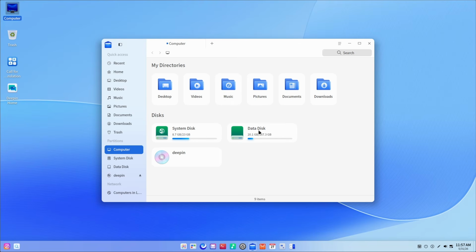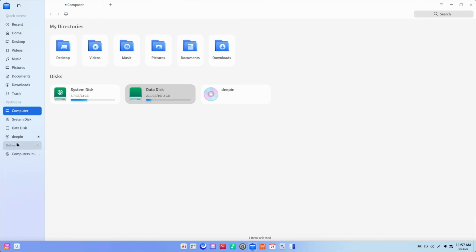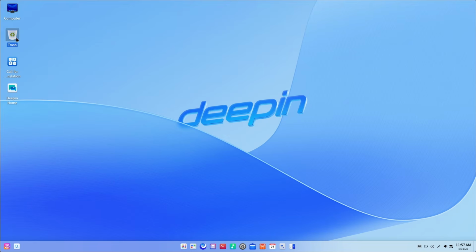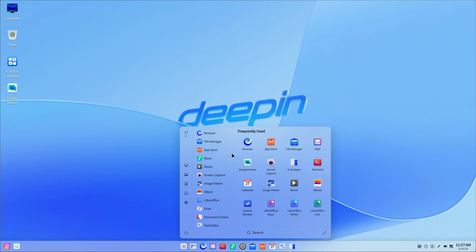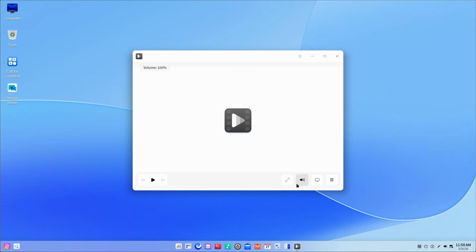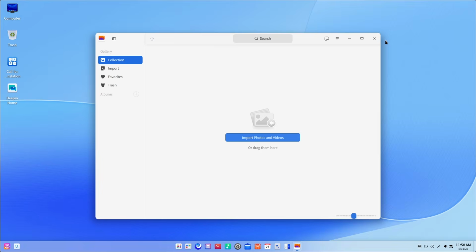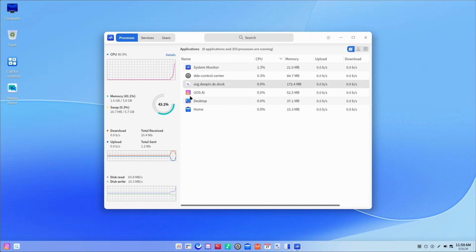We now have access to My Computer, which, like Windows, takes us to the File Explorer, where we can see our hard drives and folders. Below, we have the Recycle Bin icon, a documentation shortcut that can be viewed online, and another shortcut called Deepin Home. In the taskbar, we saw the Start button, which contains all the applications we already reviewed: Browser, App Store, File Explorer, Mail, Screenshot Tool, Calculator, calendar, image viewer, video player, photo albums, and system monitor, which is similar to Task Manager.